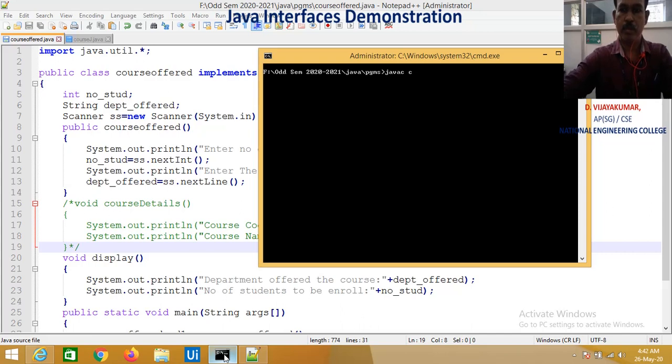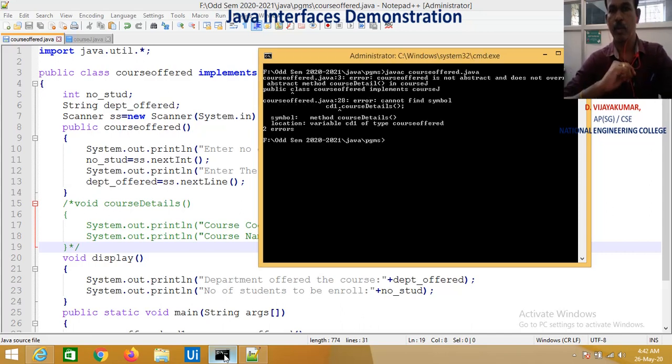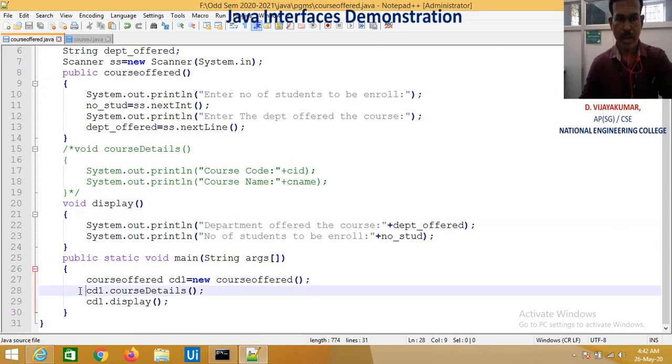CourseOffered.java. See there, we defined the class public class CourseOffered, but the compiler reports an error: CourseOffered is not abstract and does not override the abstract method courseDetail in CourseJ. So this courseDetail method we could not access, so I have to comment out this method invocation.